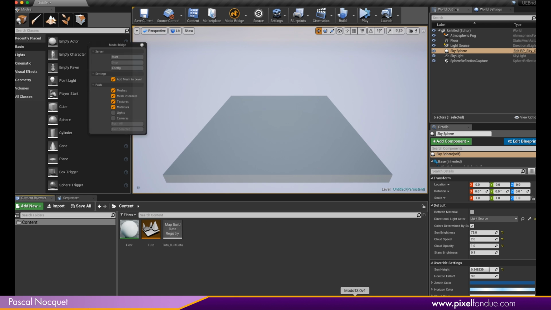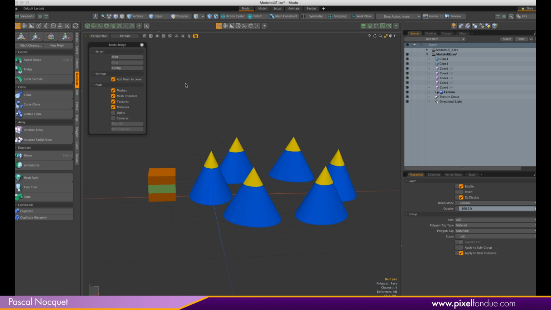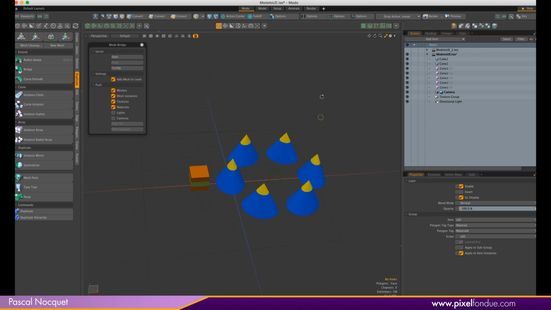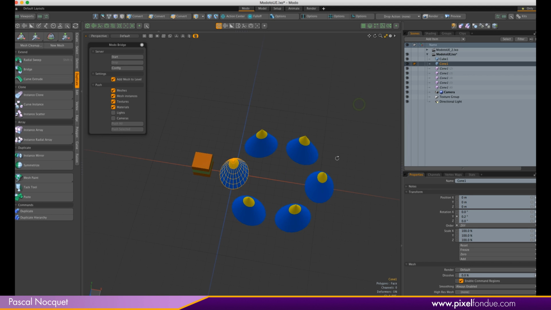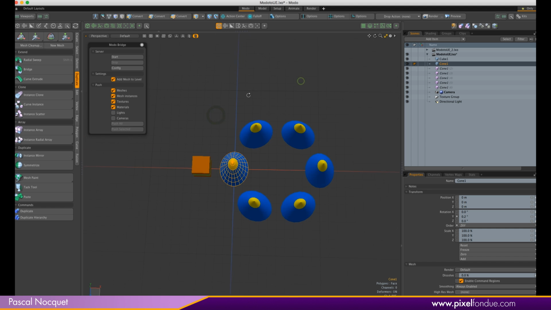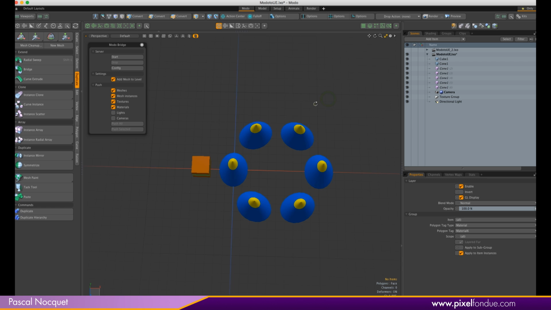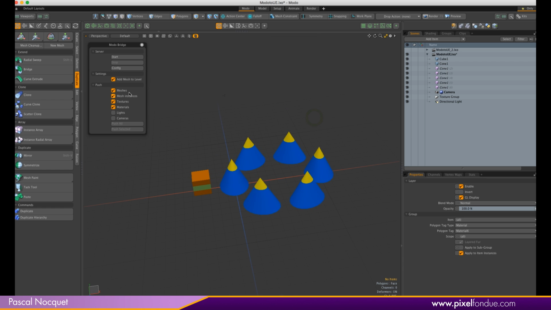So back in Modo, I have here a cube with two materials, a cone with two materials, and then 5 instances that are duplicated with the radial array. So without doing anything special, I'm just going to select meshes, mesh instances, textures, materials, and add mesh to level. Press the start button to connect with the Unreal, and then I'm going to do push all.